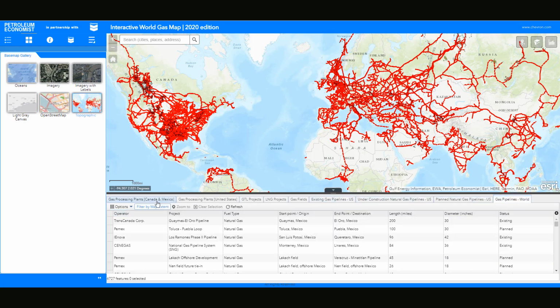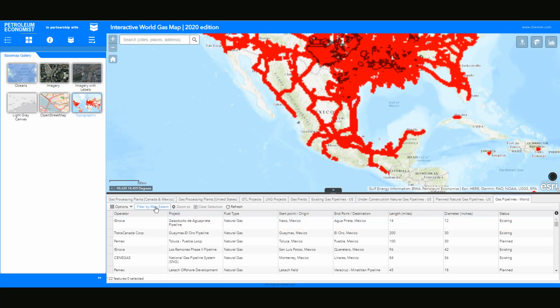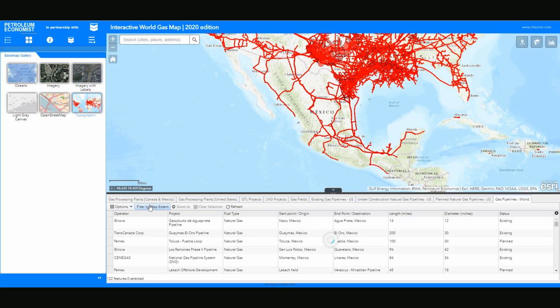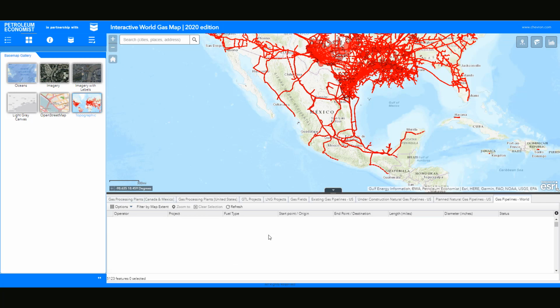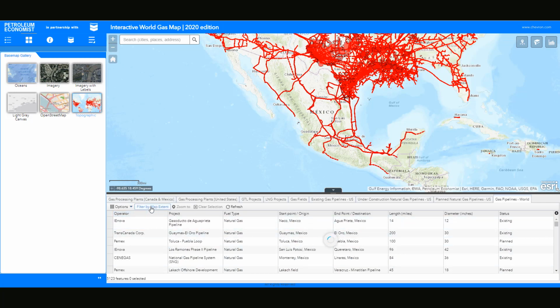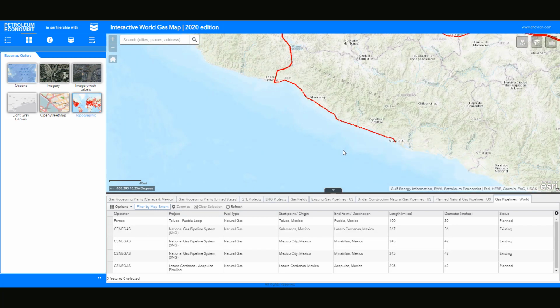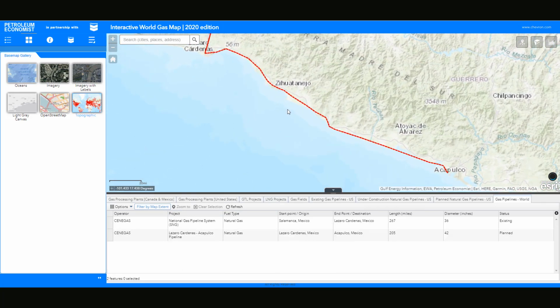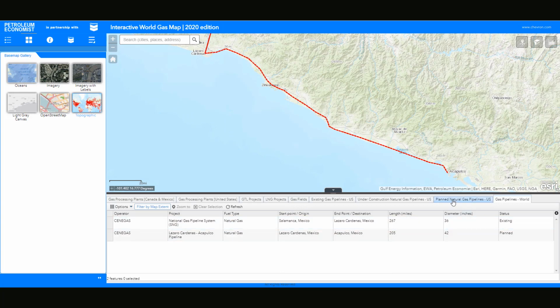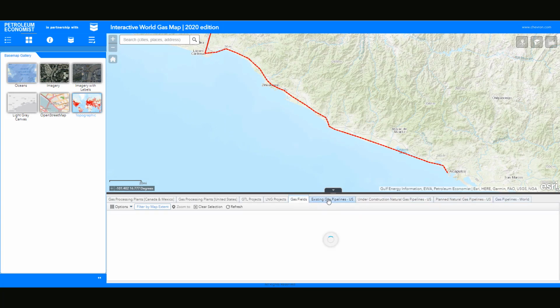What we can do is ascertain that within this, if we turn off filter by map, it will show every single pipeline in this case in the list. But if we change it by filter by map, it will only show what's shown on the screen. So as we zoom in, the number of pipelines reduces, or gas processing plants or gas fields. So if there isn't any gas fields or LNG projects or GTL projects, it won't show anything at all in the attribute table.